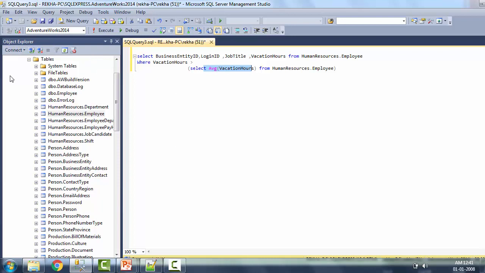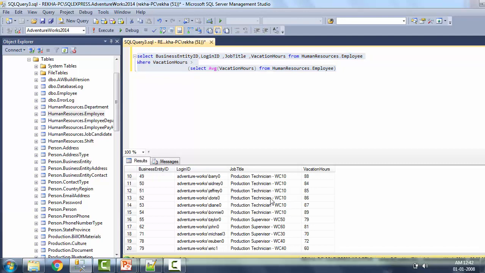So when you execute this query, first it will execute this subquery which we have written inside parentheses. So whatever result we fetch from this query, on the basis of that result it will execute this outer query. All right, so now select this query and execute. So here you can see the result of subquery.